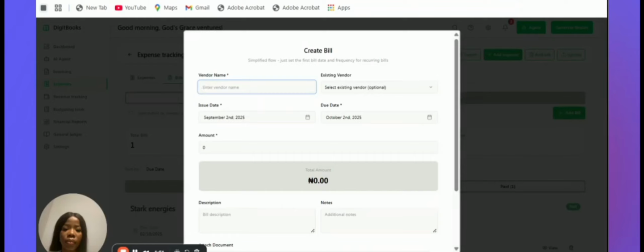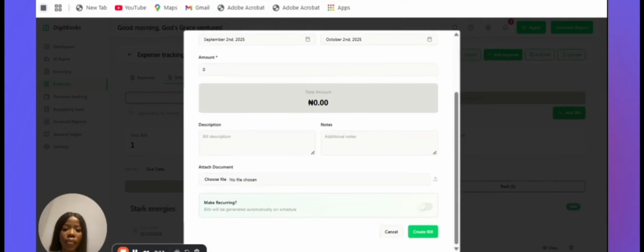So here we have the vendor name or existing vendor, issue date. This is the day you want the bill to start working, you want to start implementing the bill. I also have the due date. The due date is when you want the bill to elapse. We have the amount, description of the bill is optional, additional note is optional, and here you can attach a document for accountability purpose, and you can also make the bill recurring. You just come here and toggle the button on.